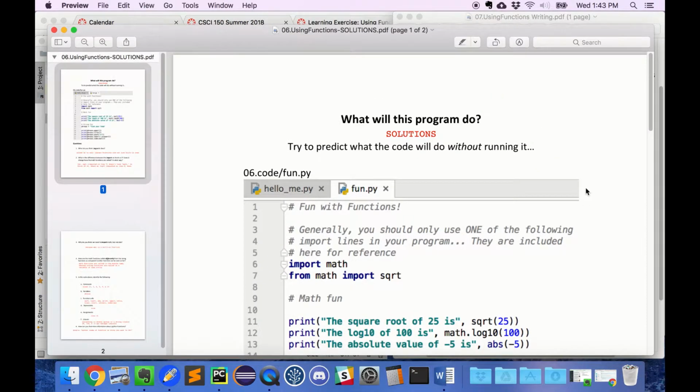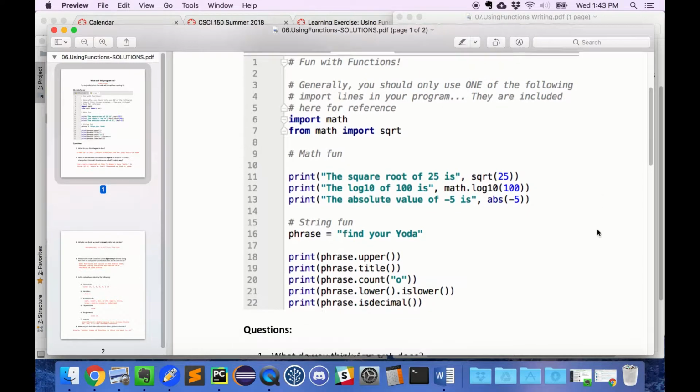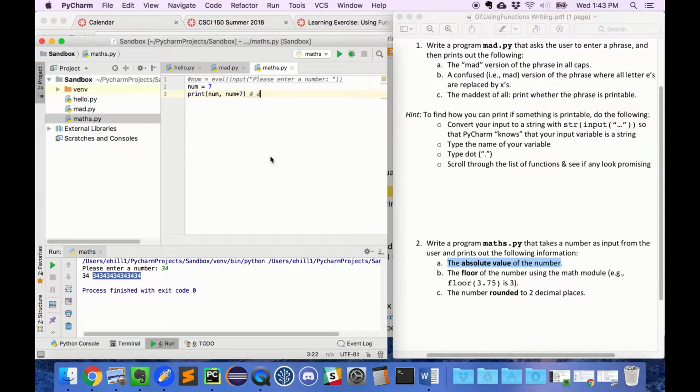So if you look at the example problems, the reading code problems, you might see some of the functions that I'm asking you to use here. It's important to know how to search for your own functions, but sometimes you won't have to. So here I can see that absolute value is abs. And so I'm going to use that here to get the absolute value of my number.